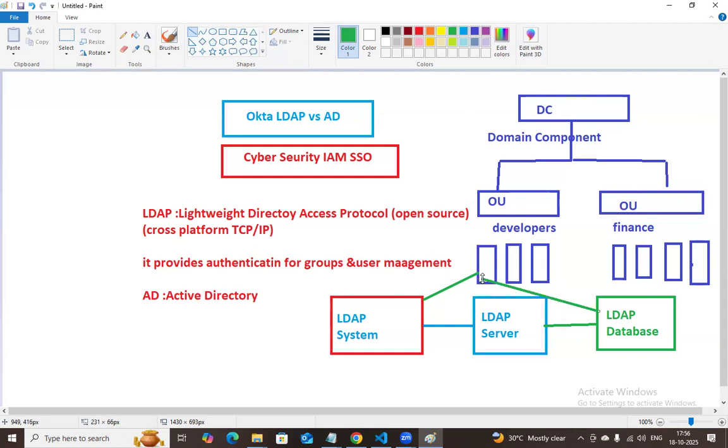Permission is what? Giving access to multiple applications to him, whatever the required applications are. All applications with a single sign-on.